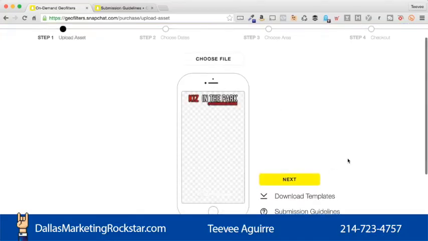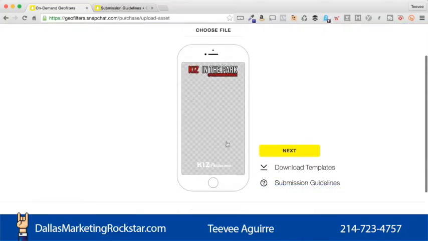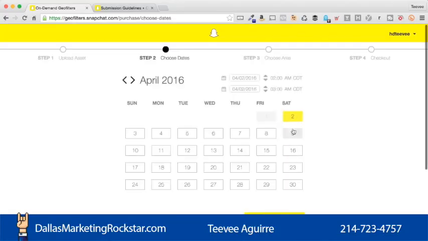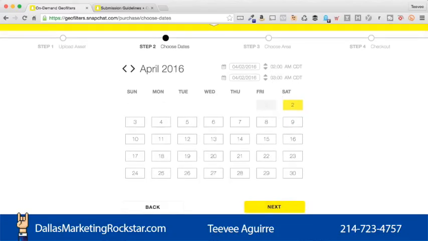Upload. Here it is. And because you want to make sure it's a transparent PNG, so that way when people shoot a picture and they put this over it, it's going to literally be an overlay. Once again, you can click here for templates or submission guidelines. Hit next. Pick a date and time. So I'm going to leave this here as it is right now.